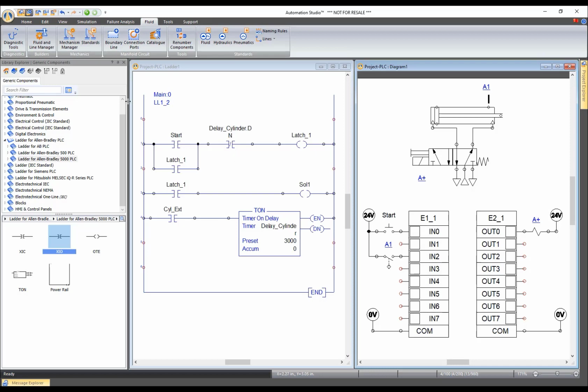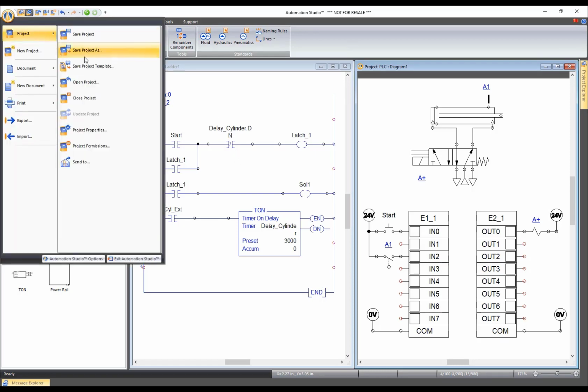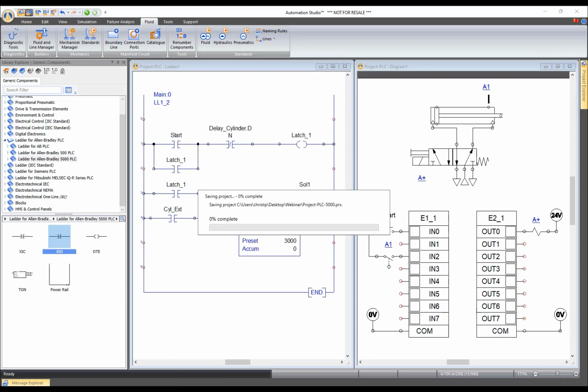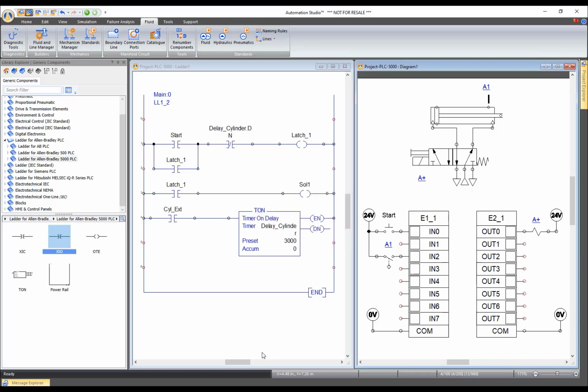So let's just start a new project. I'm going to save that. Let's say project save as, and project PLC 5000. Because I've been showing you very basic, but I'm going to open a couple more projects to show you what we can do. Okay, so let's just open here.